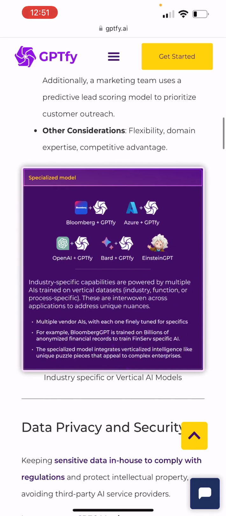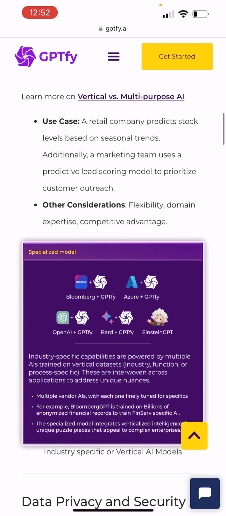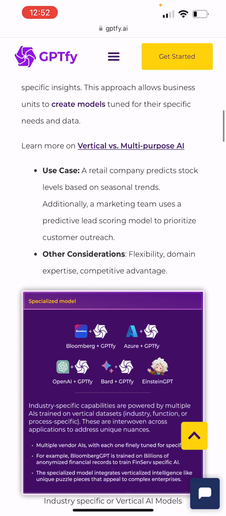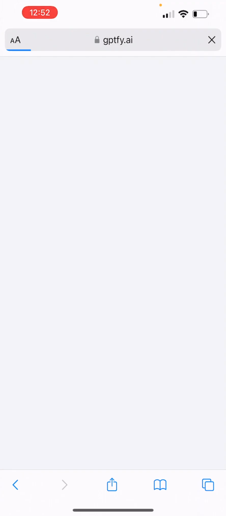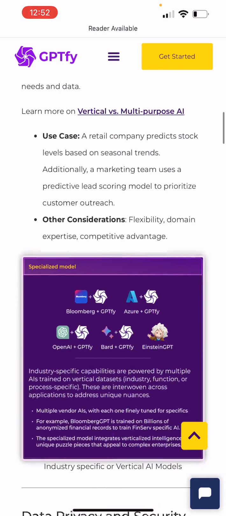So we did an analysis of those, and there is a document here. If you go to this blog on GPTfy, you can download it. There is a file here that you can download that talks in depth about some of these things. I'm not going to go there, but you got the idea, right?